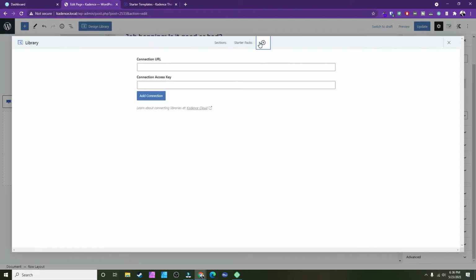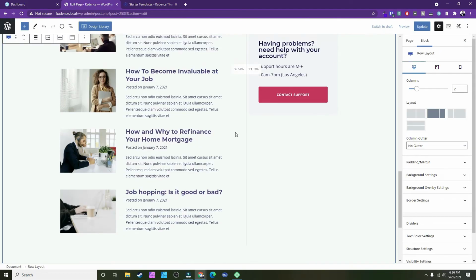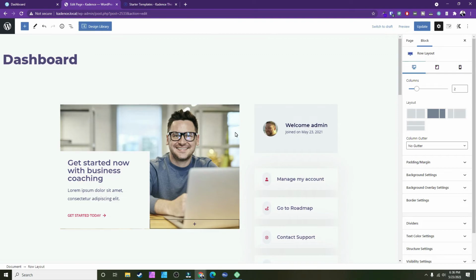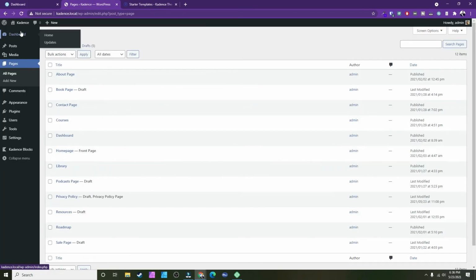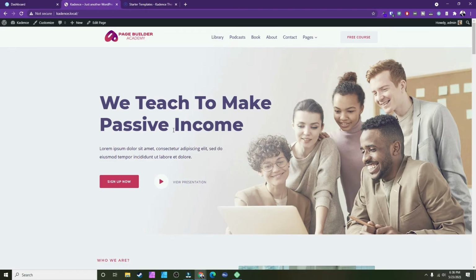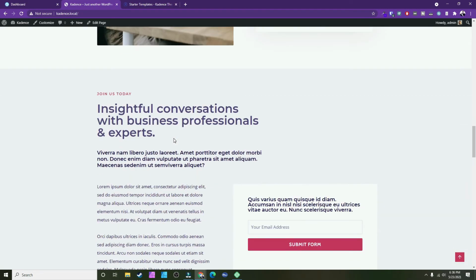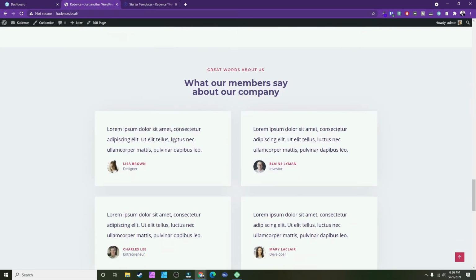What's the plus icon? Okay, so this is if you're trying to connect to Kadence Cloud and connecting your library to Kadence Cloud, which I'm not going to do for this. So this is the basics of it. I'm not going to make any changes to it. I know that this is the starting point, and rather boring, but essentially we're going to go in and start customizing this.